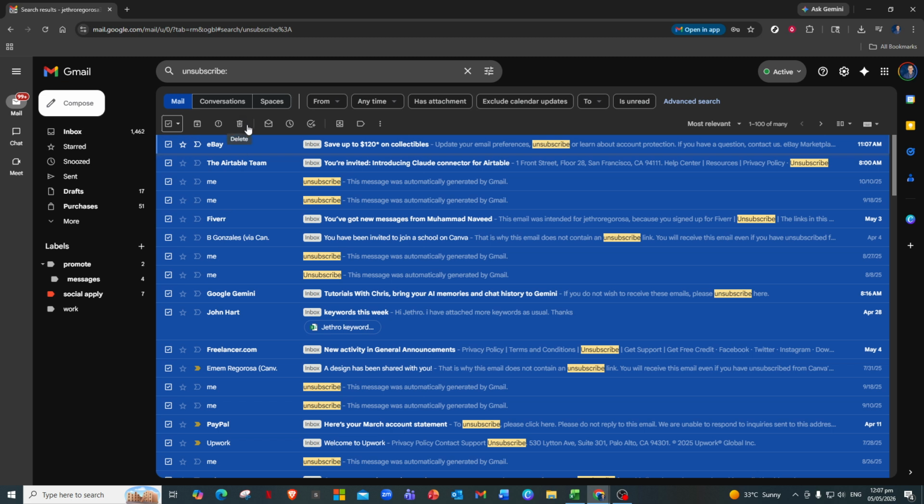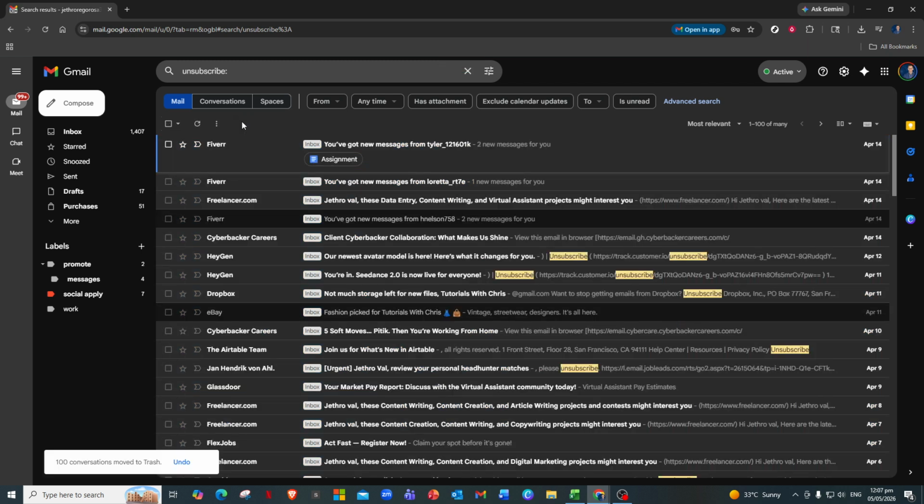Don't worry if that feels scary. Gmail moves them to the trash folder first, where they'll stay for 30 days before being permanently removed. If you realize you deleted something important, you can still recover it from trash during that time.